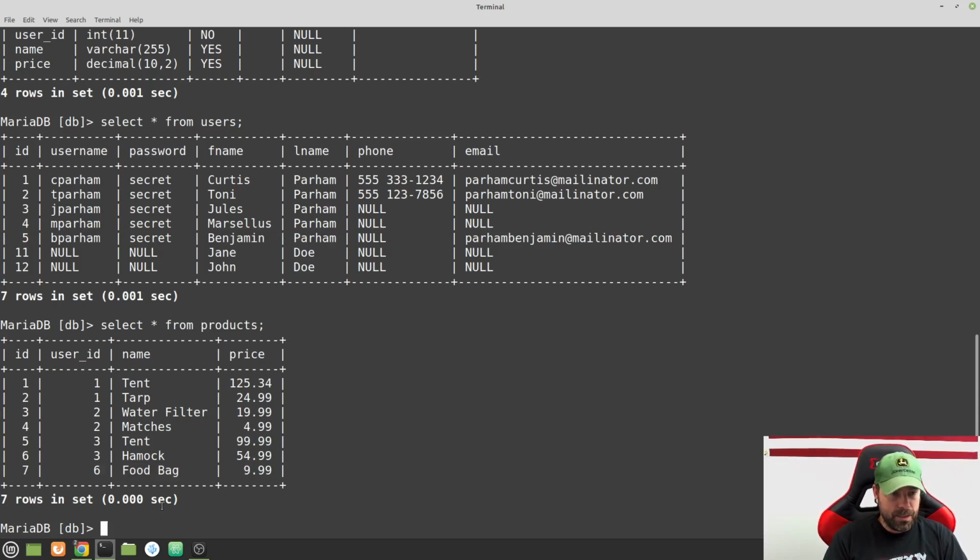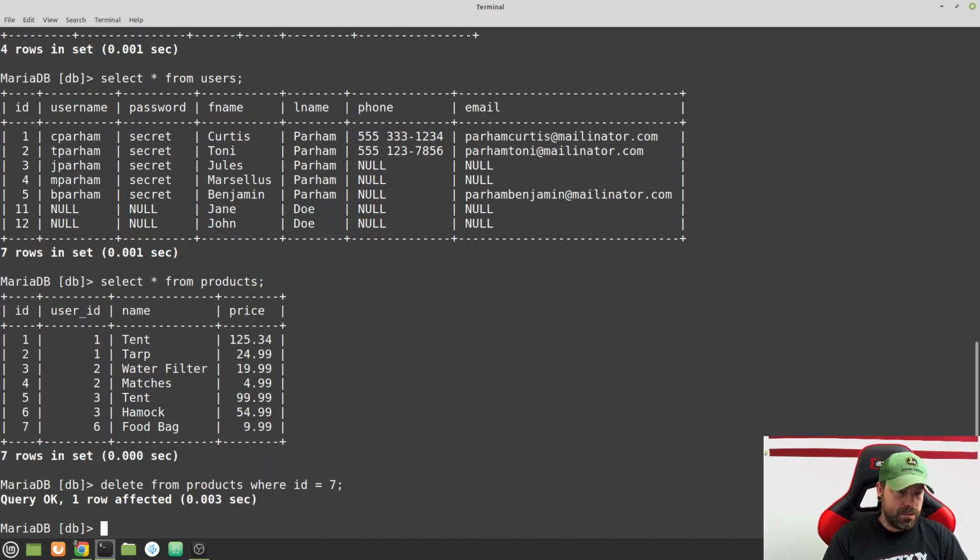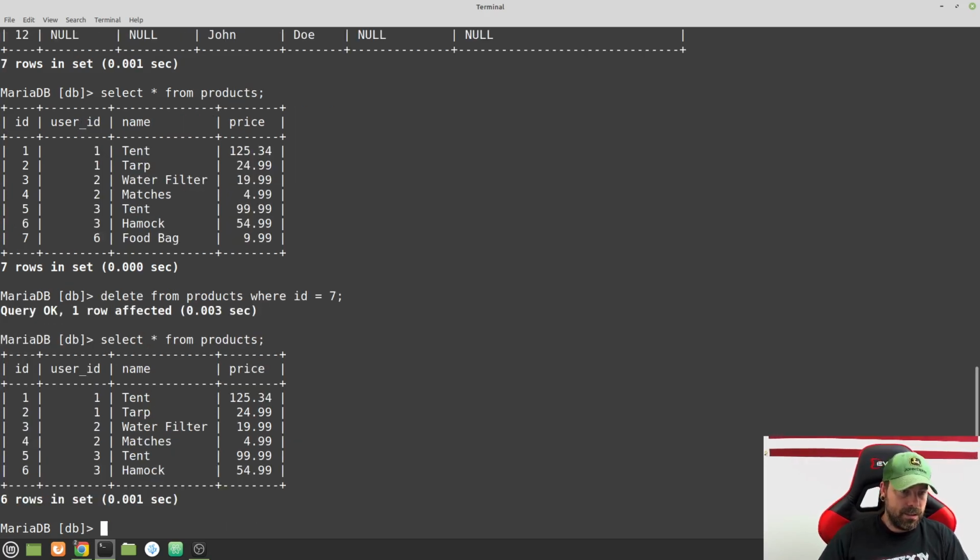So what we're going to do now is delete that row. So delete from products where ID is equal to, in our case, 7. So now if I select star from products, the user ID should work now. The reason we're having this issue is because we're trying to add this constraint to tables that already exist. A lot of times you'll be adding these constraints to new tables as you create them, so you won't have any data in there, so it won't exist in that way.